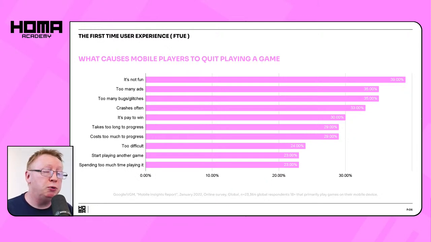So I think in a way, as well as number two, too many ads, we can almost discard those as kind of fluffy answers, because obviously you only have to read any reviews of any free-to-play game that monetizes through ads, and the biggest complaint, the one stars, is too many ads. And of course they have a point, but it doesn't help us that much in terms of trying to craft our experiences better.